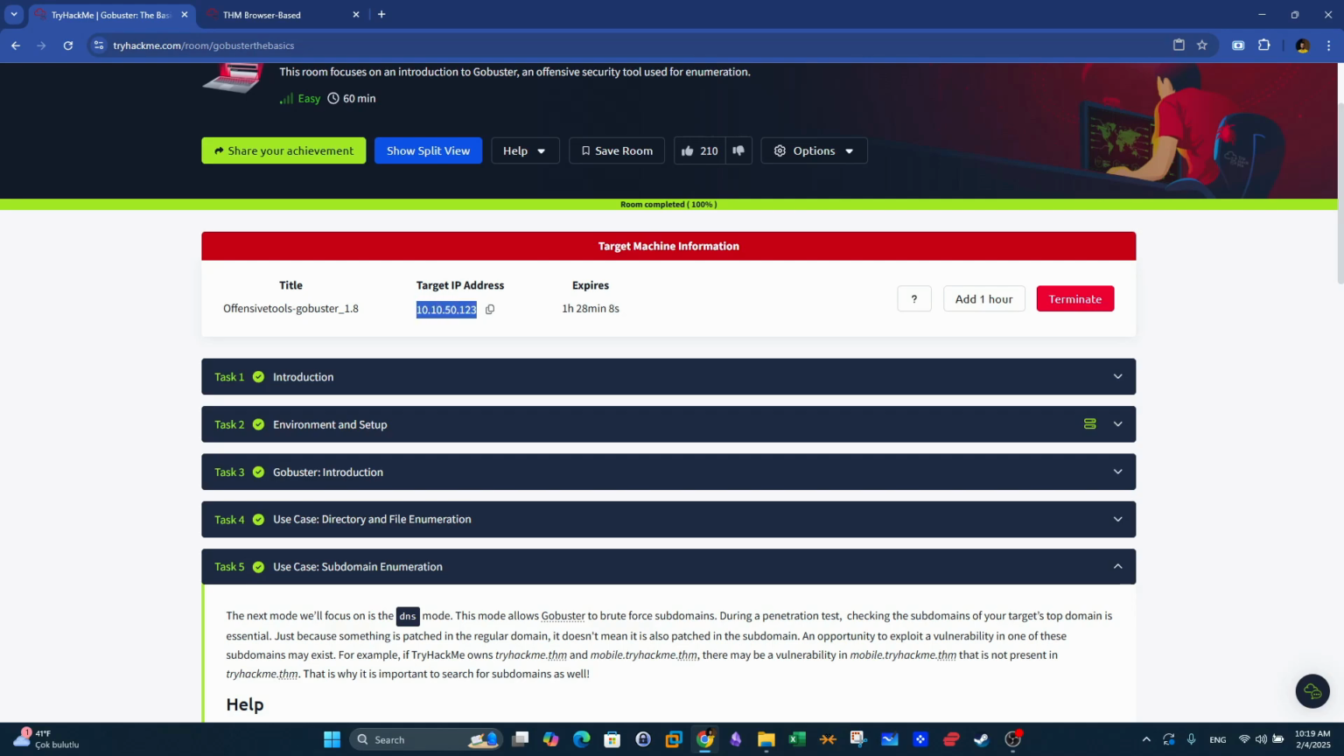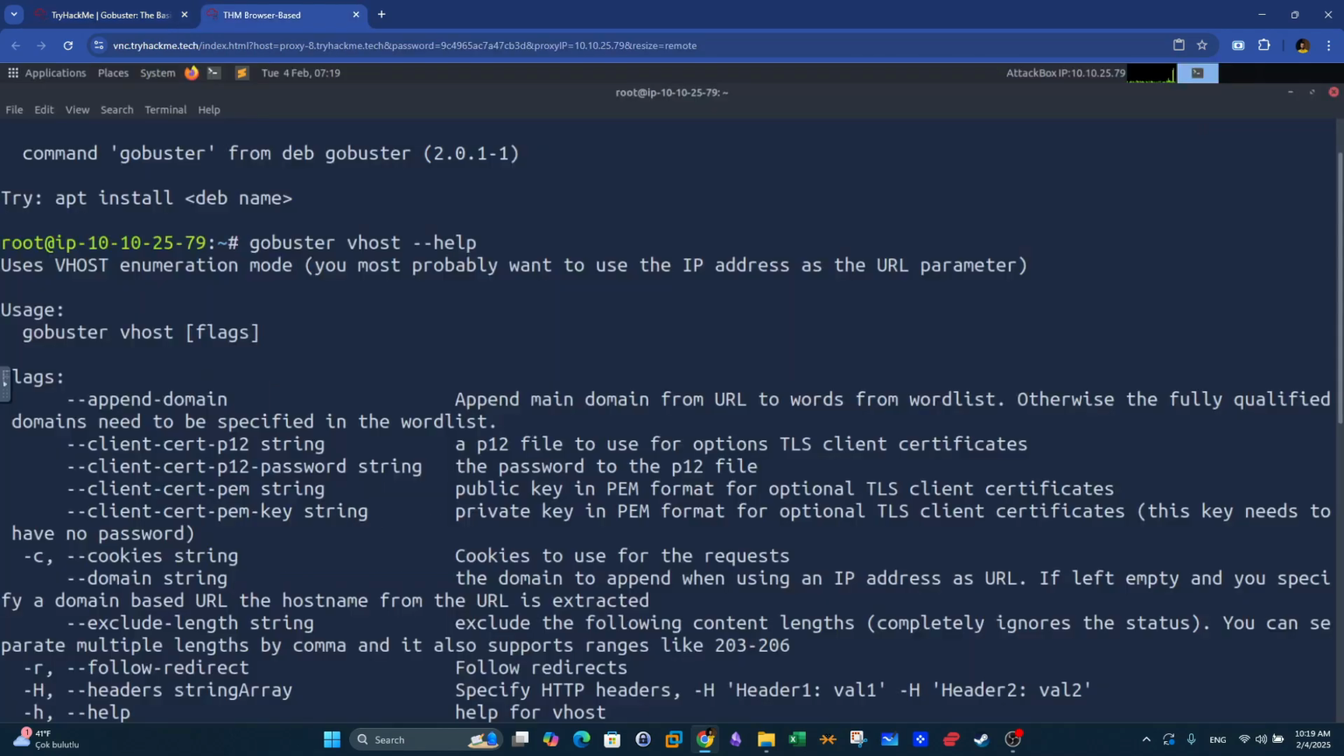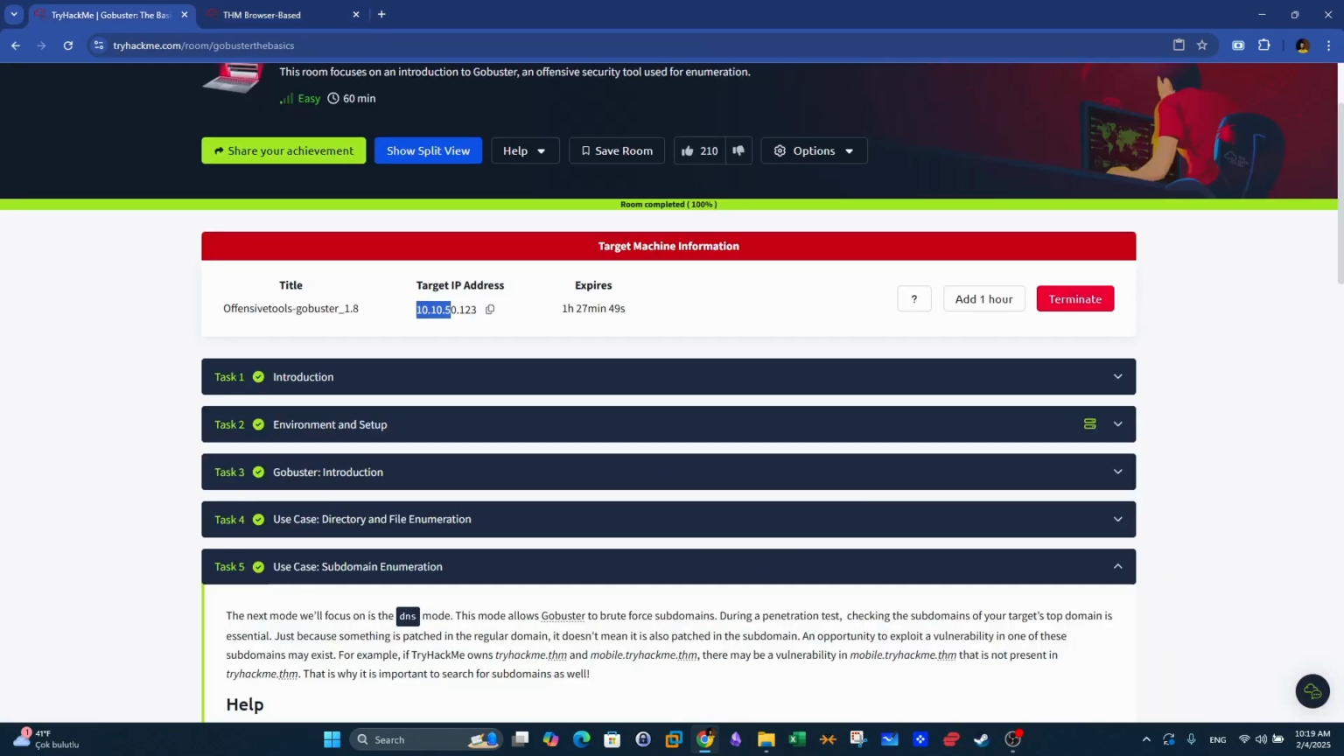Now, when we see an IP address here, this means that the IP address could be mapped to several domain names at the same time. So these are called virtual hosts. So when we enumerate the IP address using gobuster and using the virtual host mode, we are telling gobuster to find out what websites are found under this IP address.